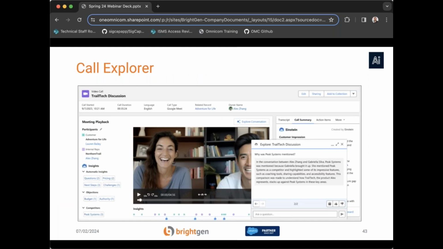Call Explorer, another generative AI feature. Open a voice or video call record, and then you can ask natural language questions that the AI will respond to. Note that you can only ask one question at a time, so I'm guessing that's keeping the prompt size down and keeping the response size down so it doesn't consume too many tokens in one go.